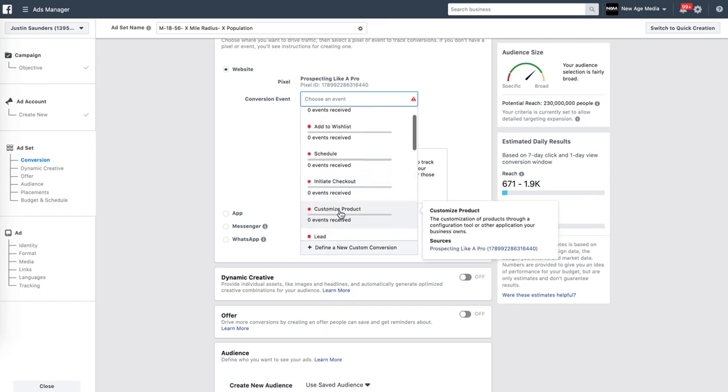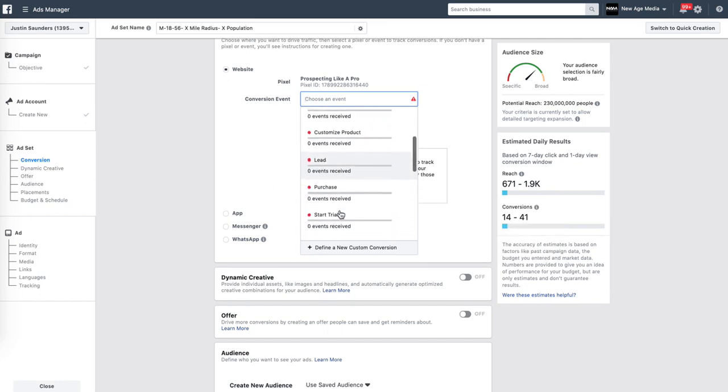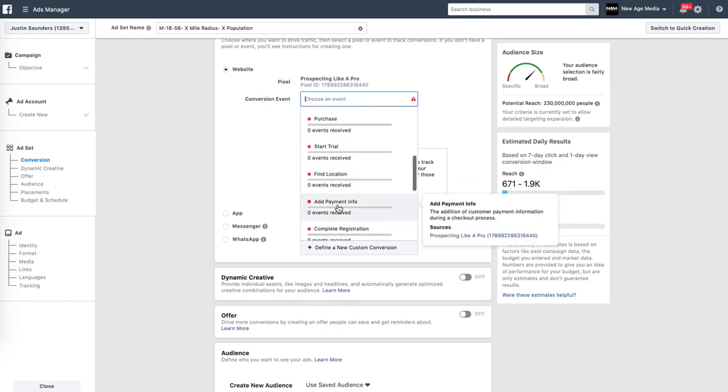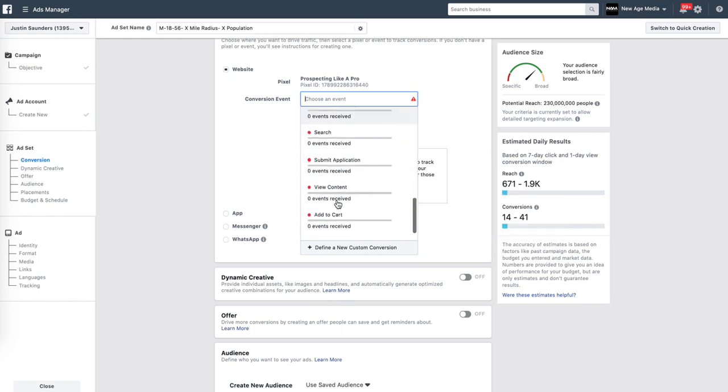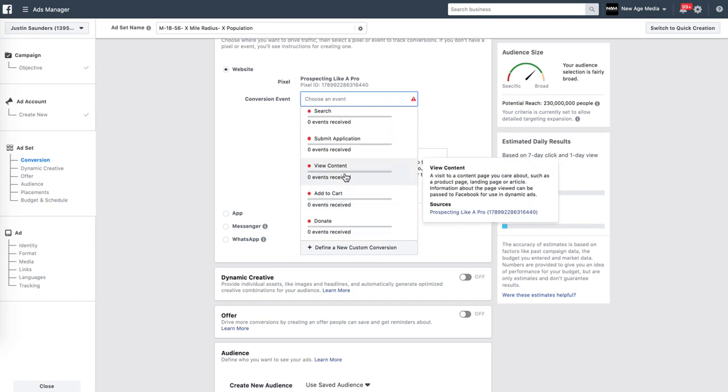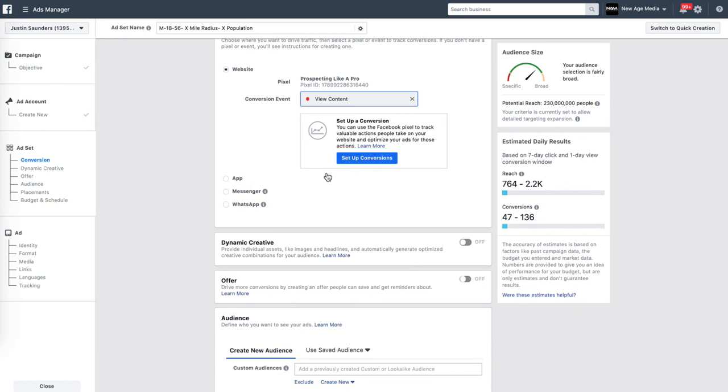So the way pixels work is, let's say, for example, you have a purchase pixel on your website. Again, there's going to be a lot more information in a pixel video, but if you want to tell Facebook to go and get purchases, then you're going to want to put a purchase pixel on your website and then ultimately get them to do that. Same with add payment, complete registration, whatever it is that you're doing, add to cart, view content. And view content is usually what a lot of people start out with. So we'll just do view content.